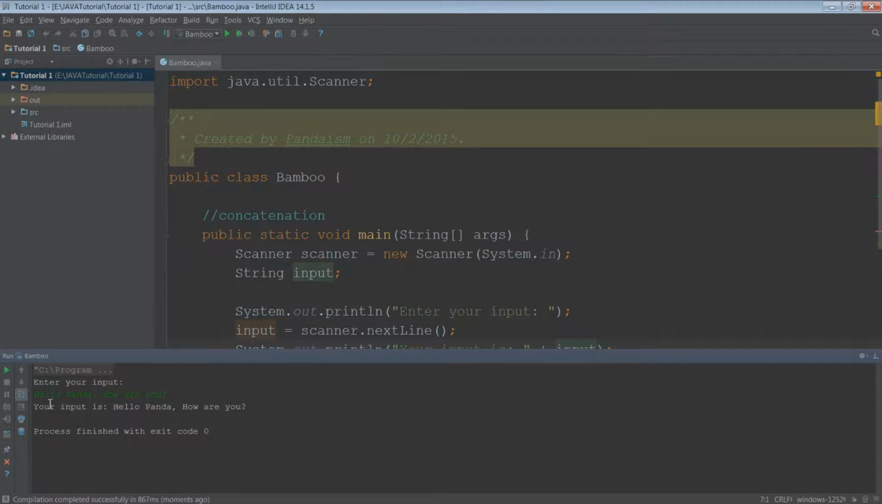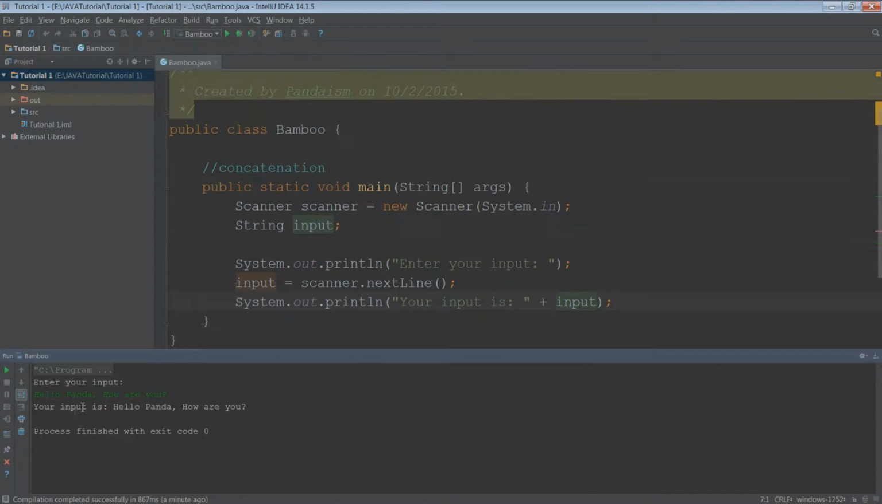And here, hello panda, how are you? Which is our input. So that went by fairly quickly actually.